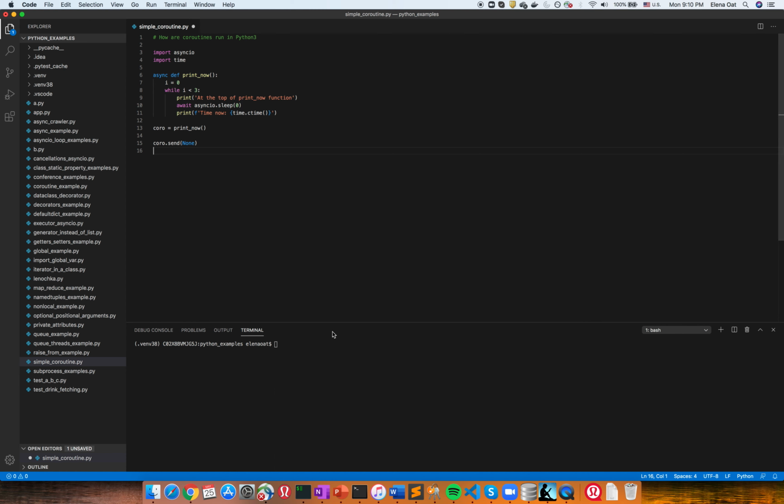Well, let's see if this is true. I'll run this again. And what do I see? I see only 1 print here. For some reason, this never happened. This wasn't run 3 times. It just printed this and then it exited. We don't see anything else.